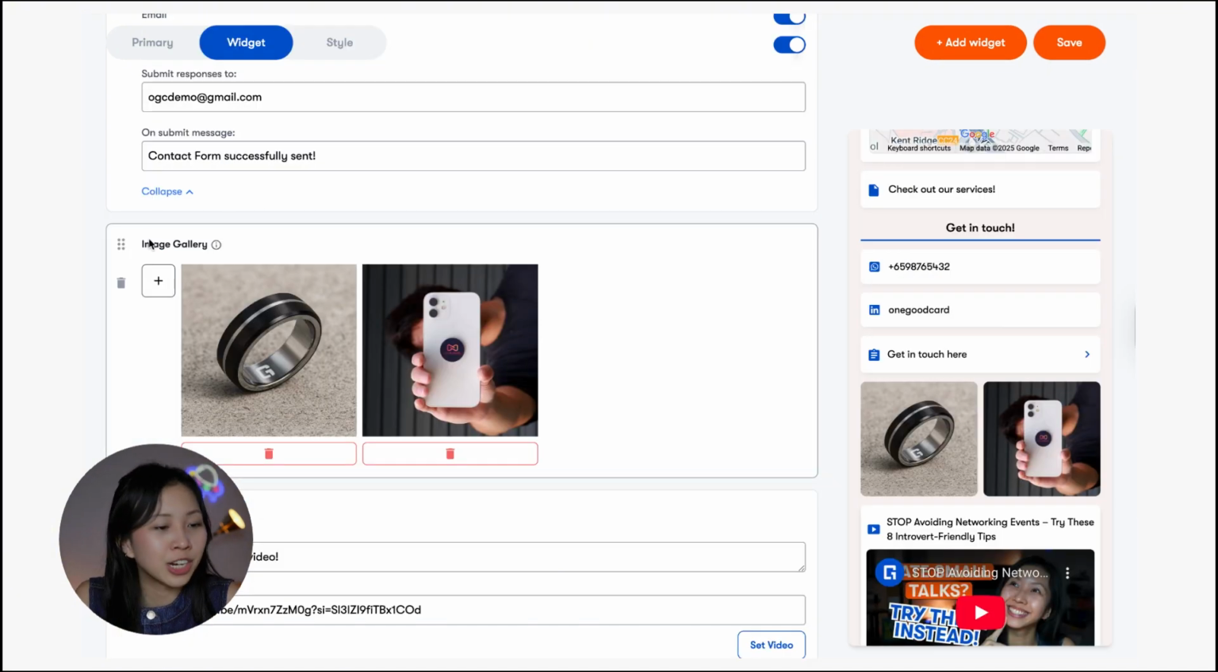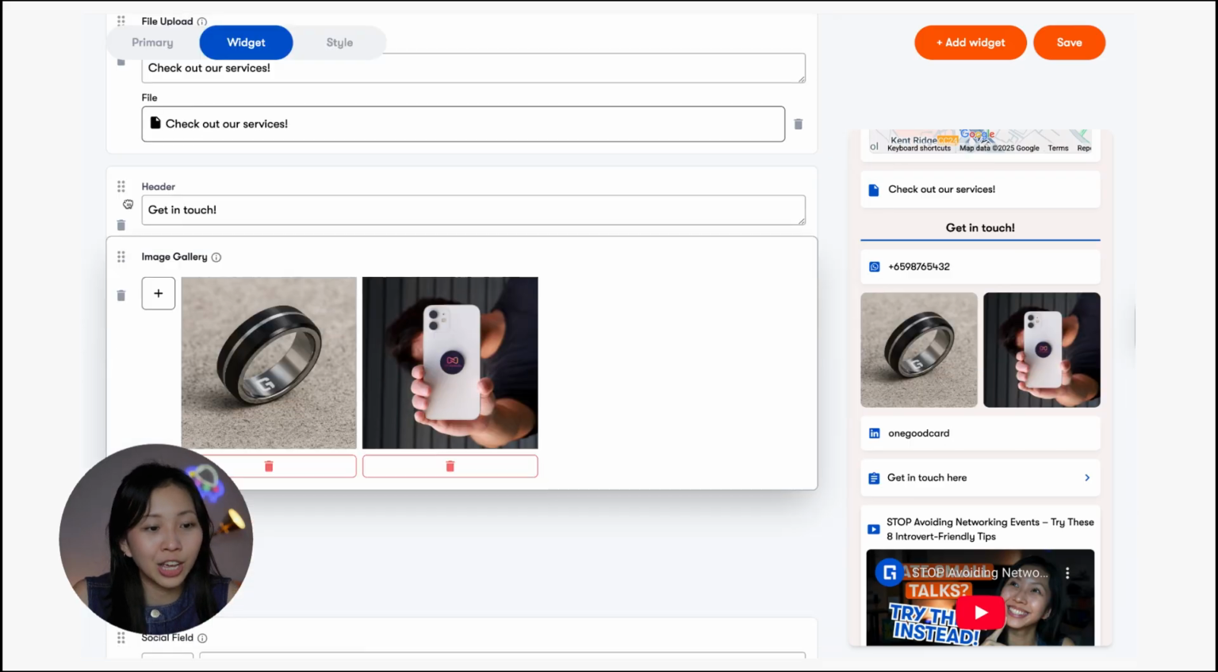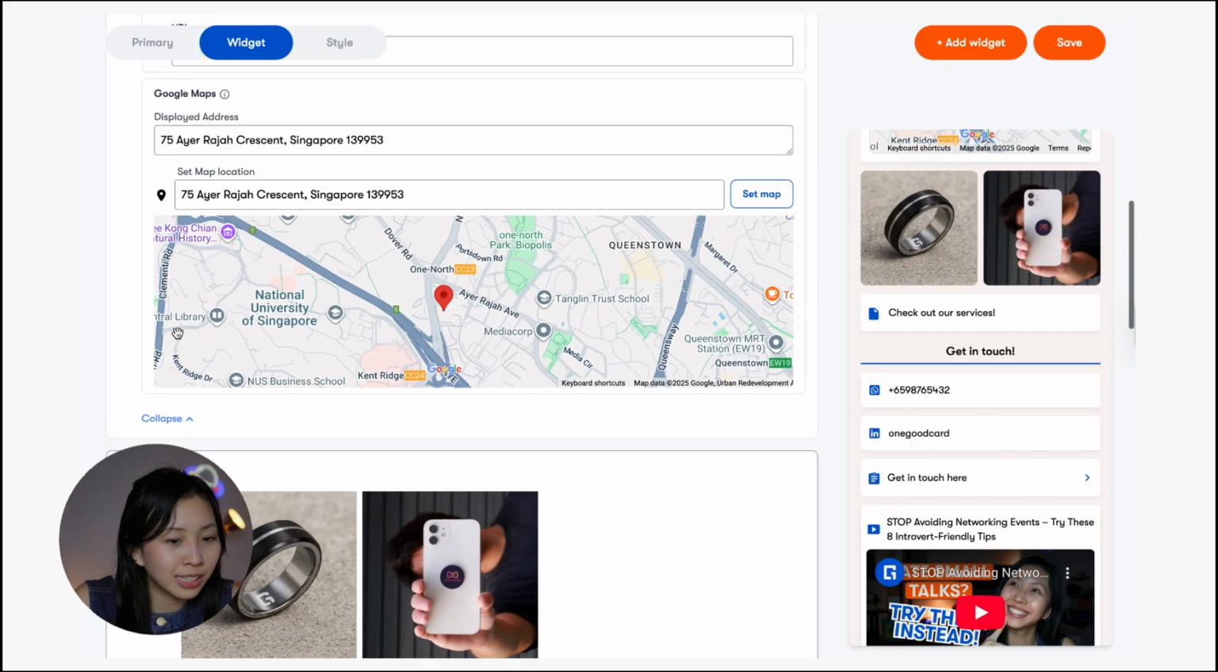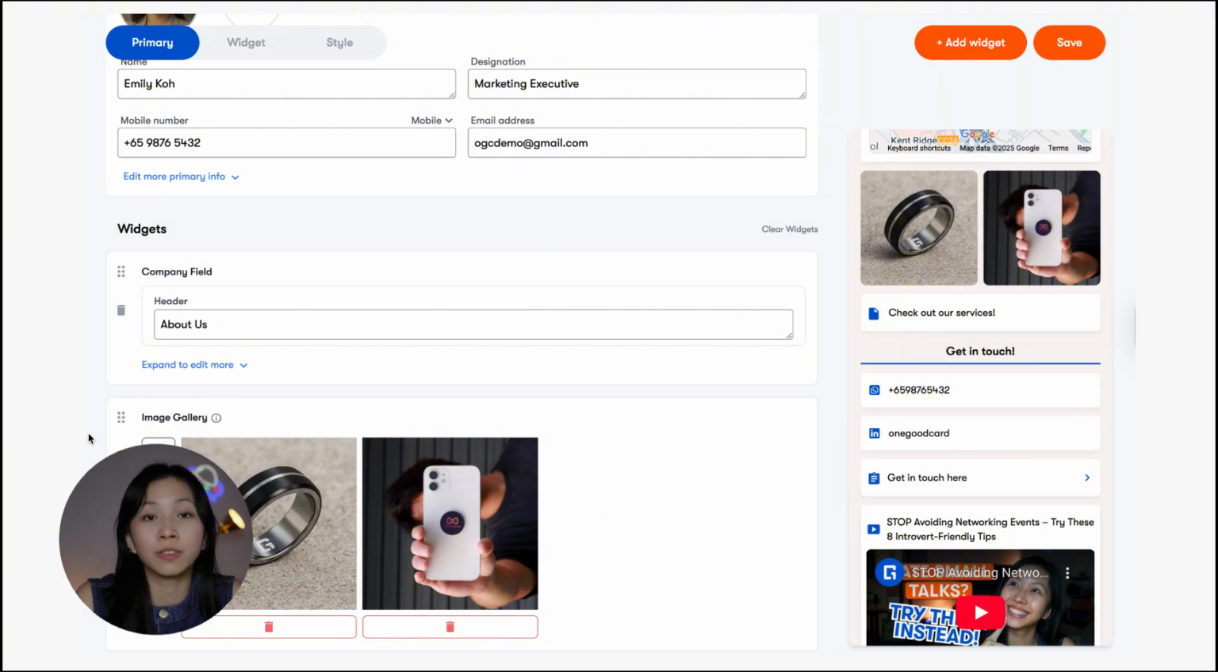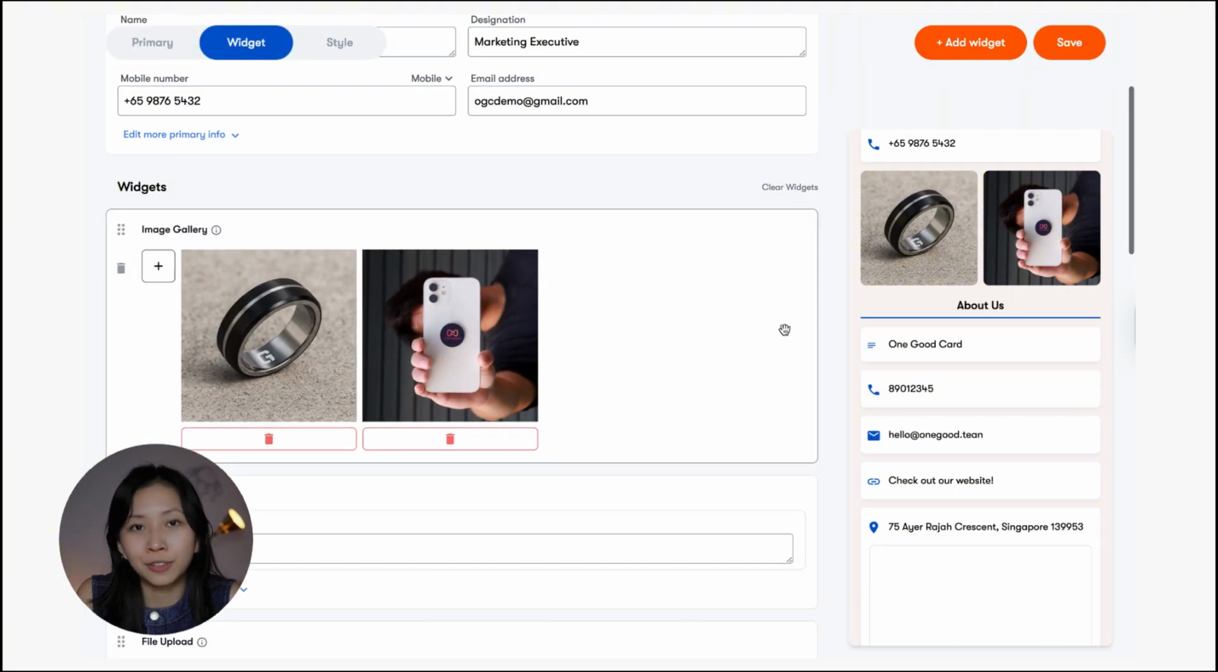Feel free to rearrange your widgets however you like. You can move them around like this, or group them under different headers, or even add text widgets to organize everything neatly. Now let's move on to styling.